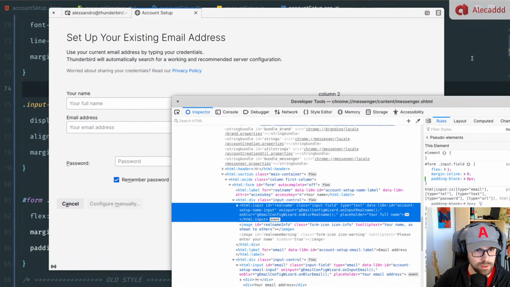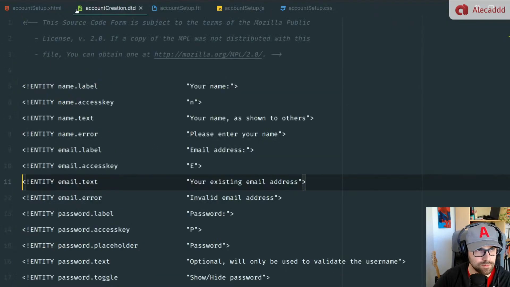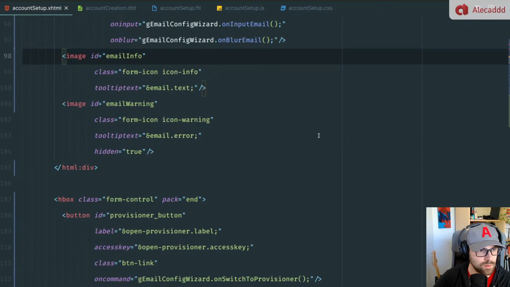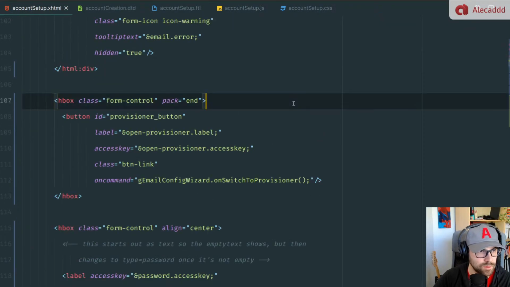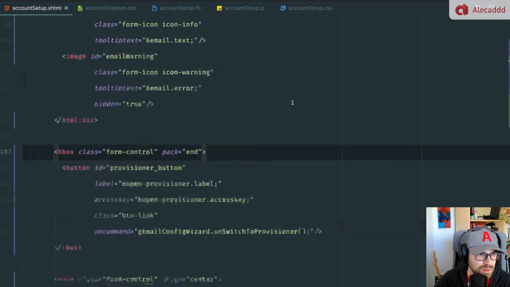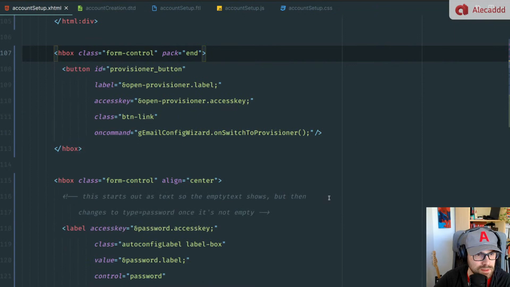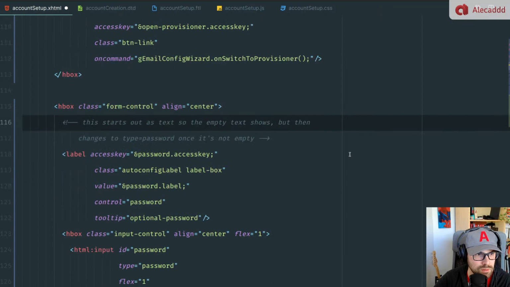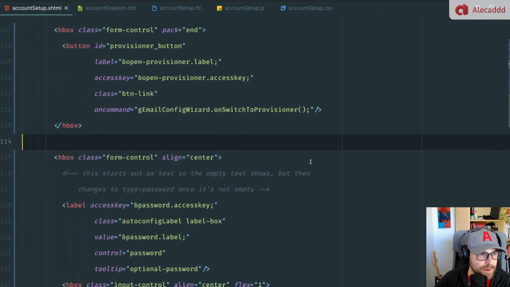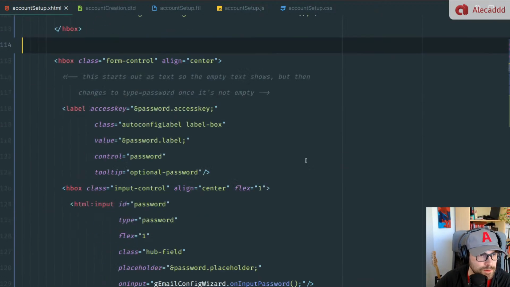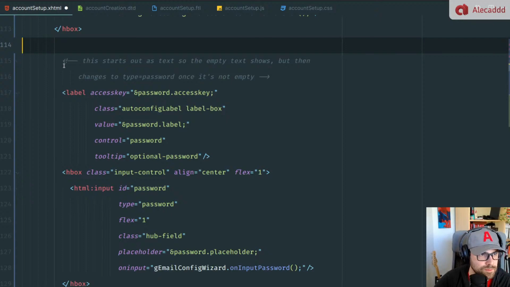The password, baby. Okay. From controller. Oh, it's a button. Why are we using a button instead of a link? I mean, I guess it's a button, but okay. This starts out as text, says empty text show. So the empty text shows, but then changes to type password once it's not empty. Yeah, okay, cool. This can be removed.